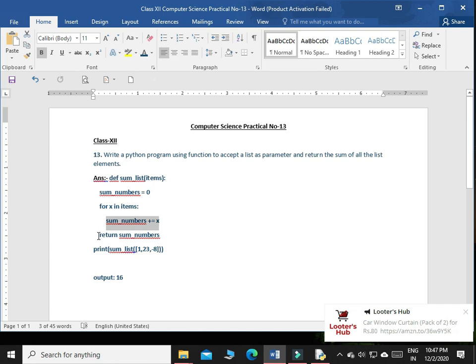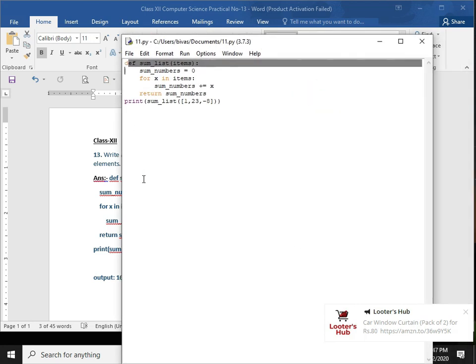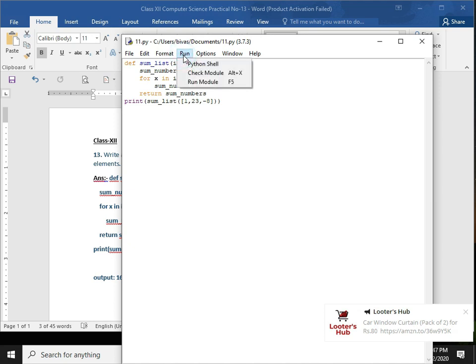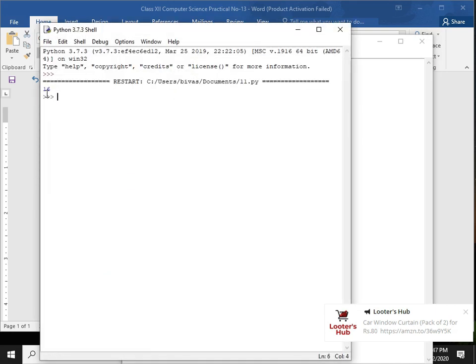And in the next line, SumList, over here we are providing the parameter, and the parameter is 1, 23, -8. So let's see what output it will provide. This is our Python IDE, and I have already written the program and saved it. Now I will go to the run module, and in the output screen it will show the answer.